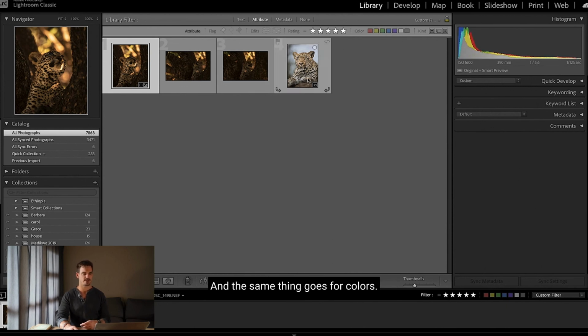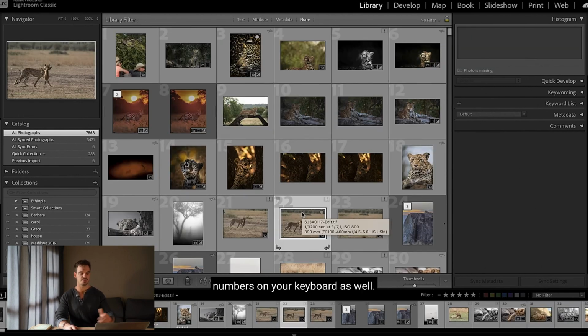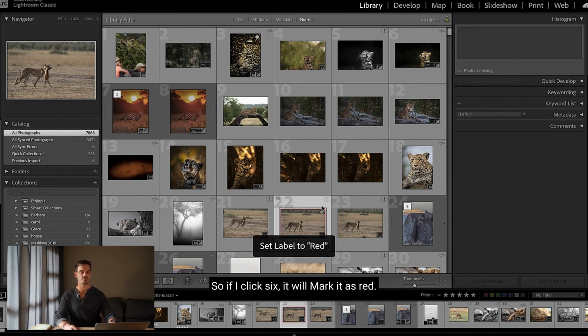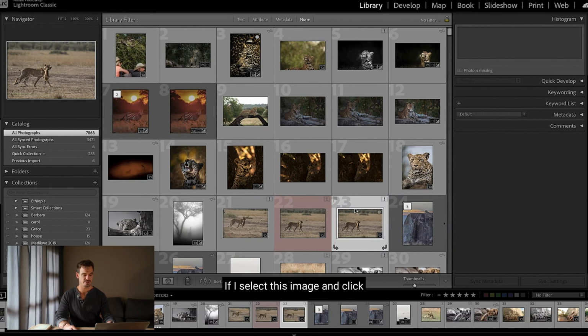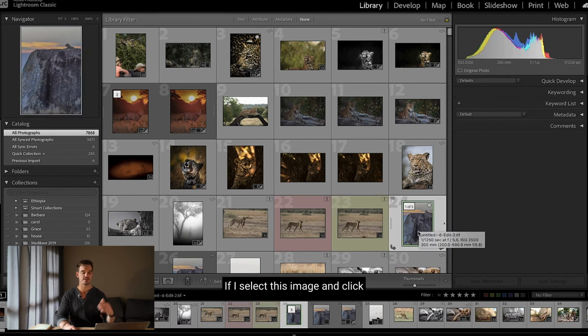And the same thing goes for colors. Now your colors are accessed by the numbers on your keyboard as well. 6, 7, 8, and so on. So if I click 6, it will mark it as red. If I select this image and click 7, it marks it as yellow. If I select this image and click 8, it marks it as green.